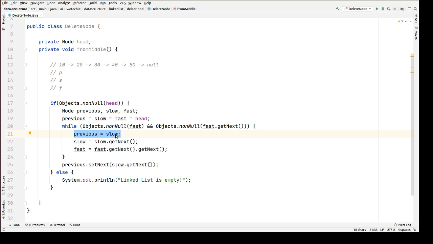Previous will be pointing wherever slow is pointing. So slow is right now pointing to the first node of the singly linked list. So previous will start pointing to the same, and we will be moving execution to the second statement of the while loop. As per this, slow is equal to slow dot get next, means we will be moving slow one step forward. Okay, now it comes to this. So here we will be moving the fast pointer 2 steps forward. Let's move. This is the first step, this is the second step, right?